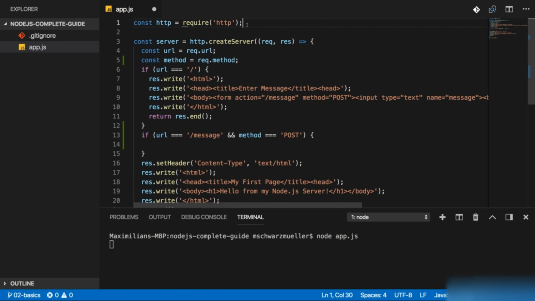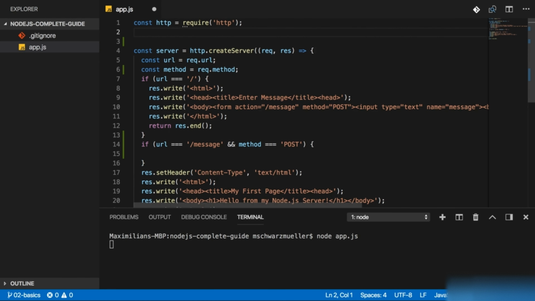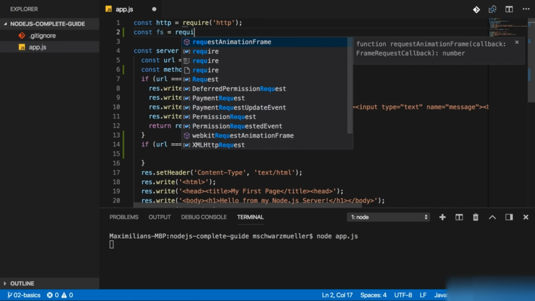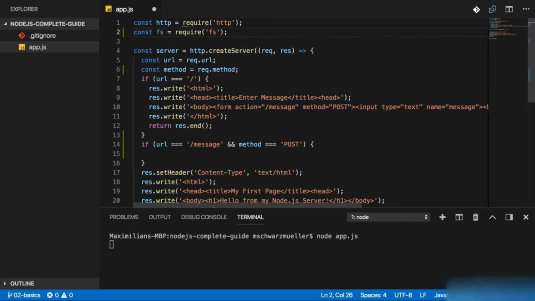We need another package, another core module, and that was the file system core module. So let's import it by storing the functionality in a constant. You can name it however you want. I'll name it fs because the package is named fs. But you can also name this differently. This, not the package, just the constant. So fs allows us to work with the file system.